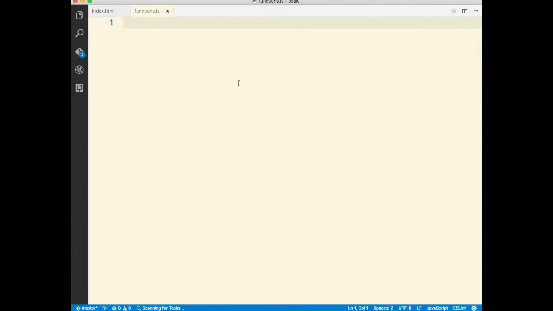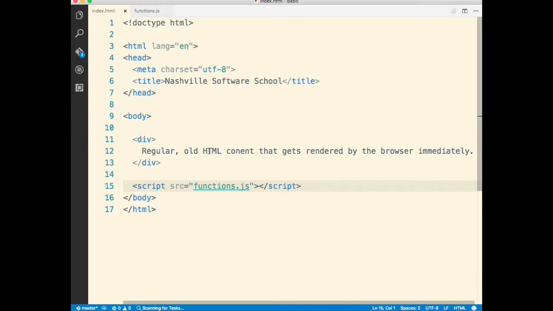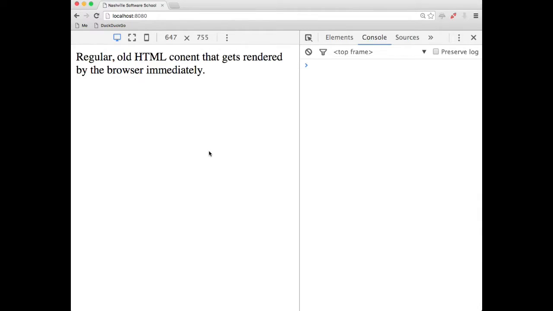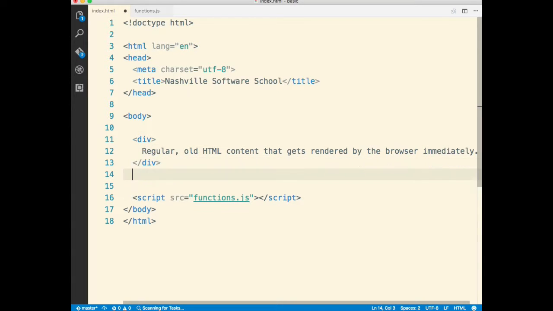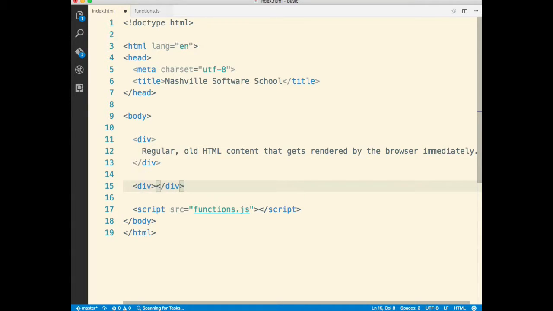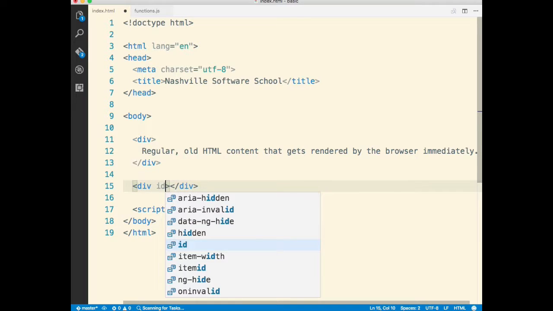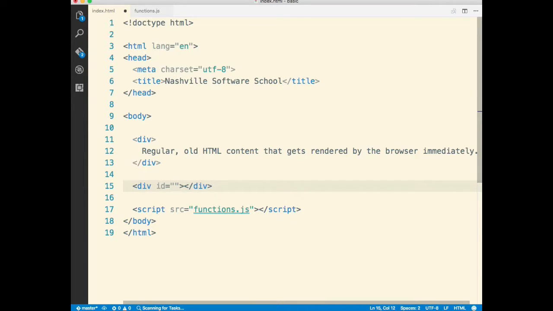Okay, so let's think of something to do. So I'm going to use JavaScript to put text inside my document dynamically. Right now it's got some static content that will always show up. So I'll go over here and open up my browser. There it is, regular old HTML content. Oh, I forgot the T there. There we go. So I'm going to add another div here real quick. And I'm going to give it an ID of, let's say, dynamic content. There we go. Now I'm not going to put any content in here, and I'm going to use my JavaScript to insert some text inside of that.